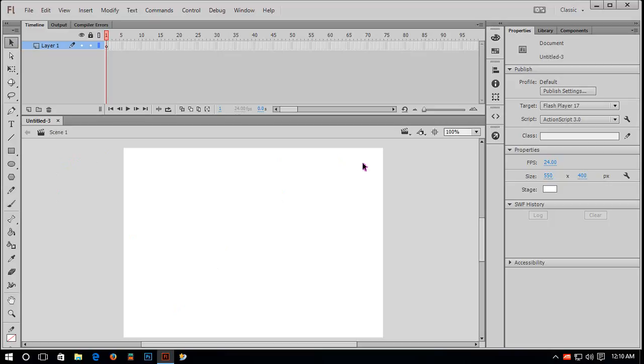Now, here is my default stage dimension. I would like to change it. I would like to change the width from 550 to 600 and height 500. And I would like to change the default frame rate to 35 frames per second.